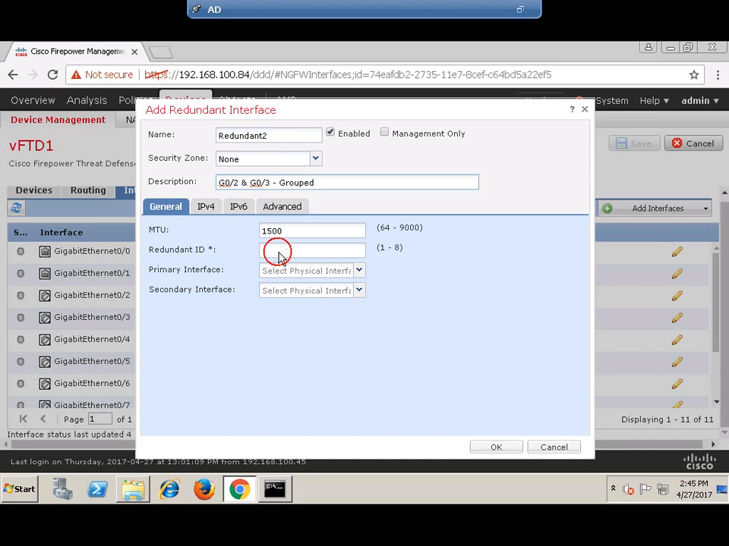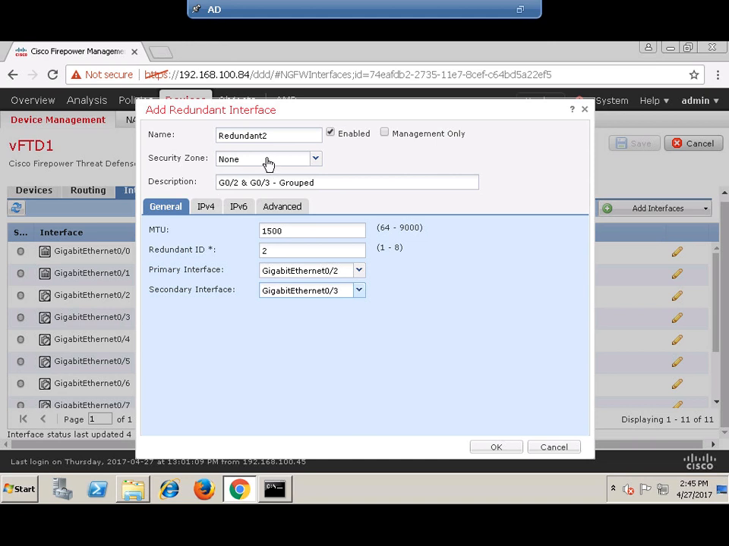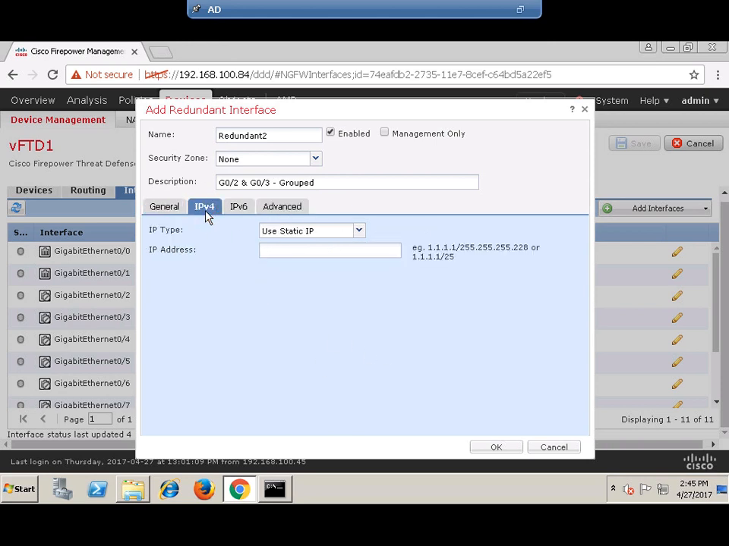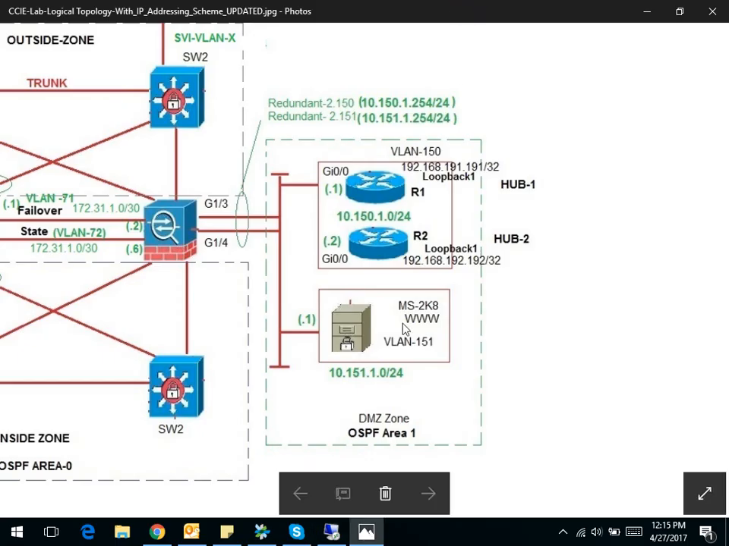G02 and G03. Redundant 2 includes 02 and 03. We are going to subdivide this interface, so zone will be for sub interfaces. I'll show you that. Done. There's no IP, don't give any IP here. You're just creating redundant interface 2. You're just doing this portion. Now you will go and do this section here.